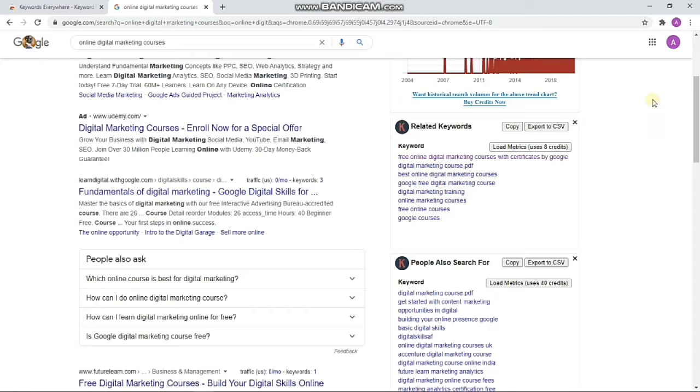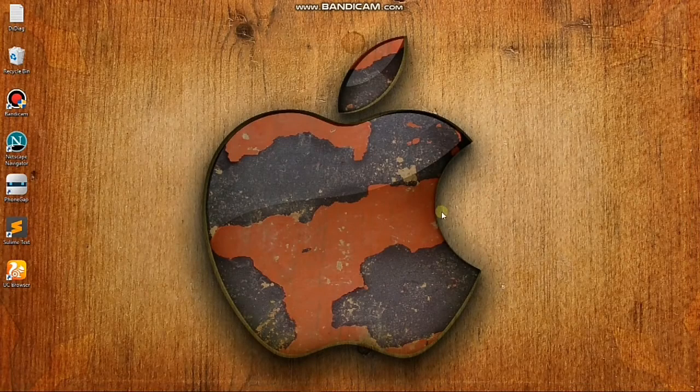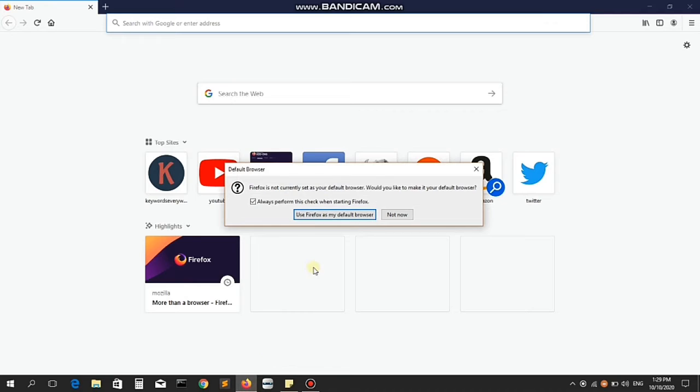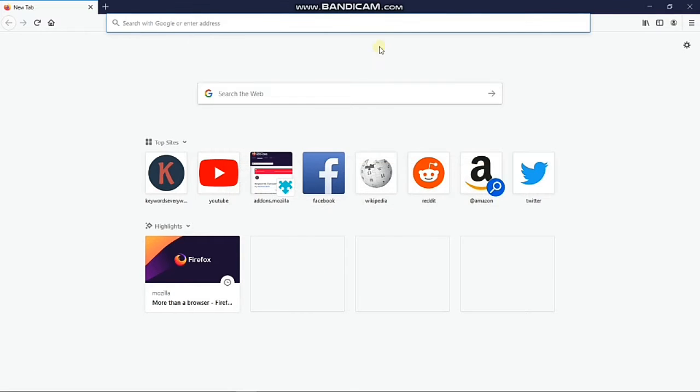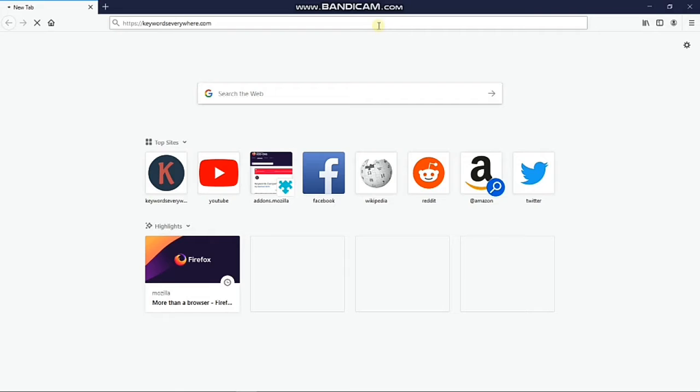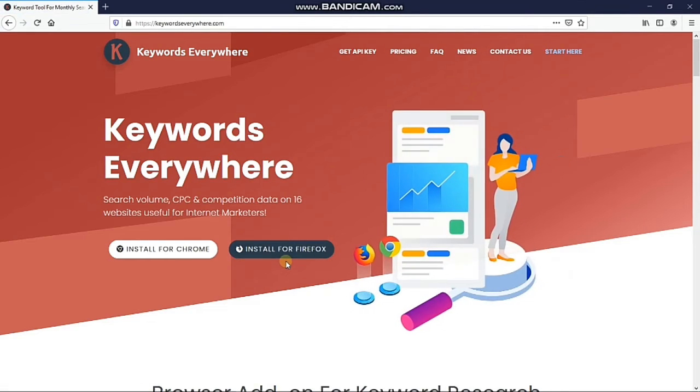Okay, that's about Chrome. Now let us quickly teach how to install it on Firefox. Click on the Firefox, then not now. Yeah, here we are, KeywordsEverywhere.com. Just wait for the page to come up. Then click on install for Firefox.